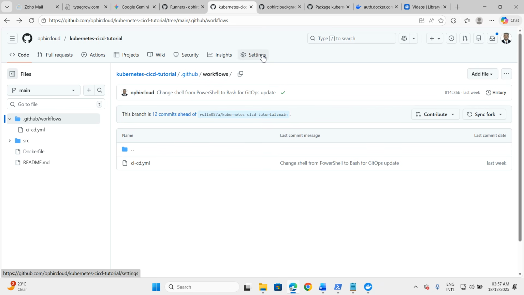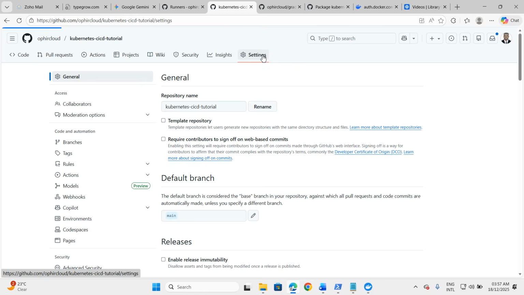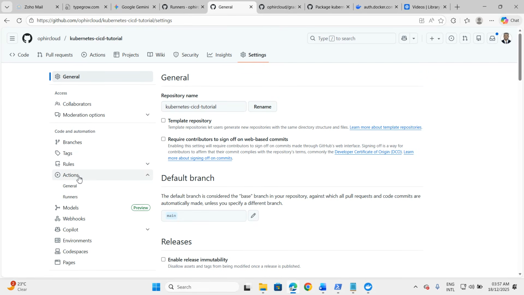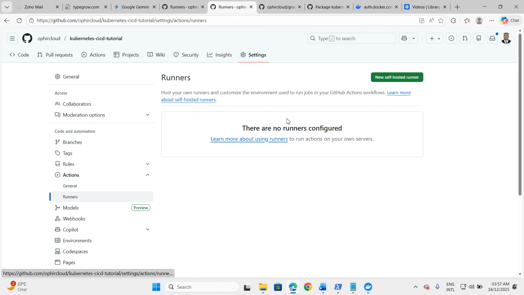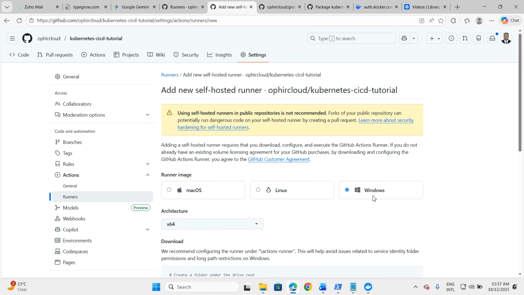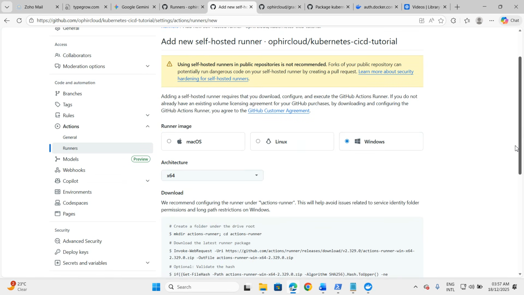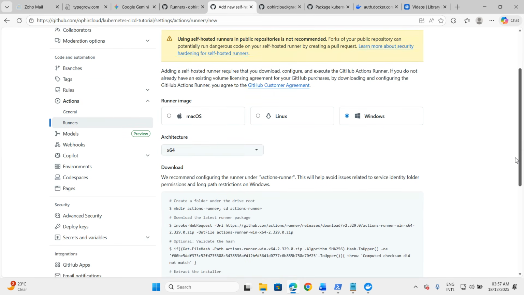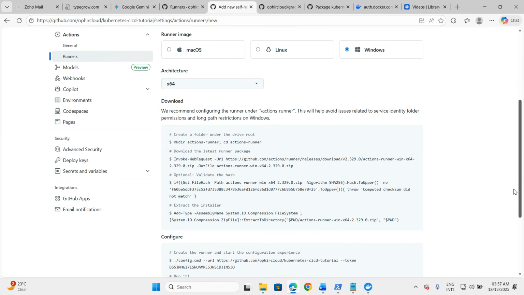Where we need to go now is settings. We're creating a runner, a self-hosted runner. We're hosting it on our system and not on a GitHub server. I guess your system is Windows x64. You should choose which is yours, and let us start.